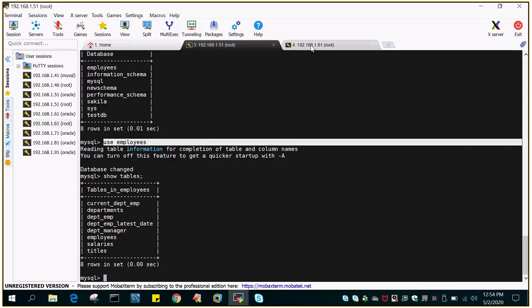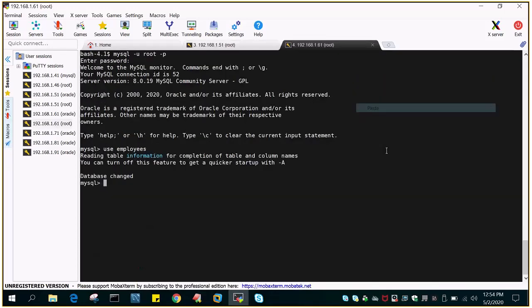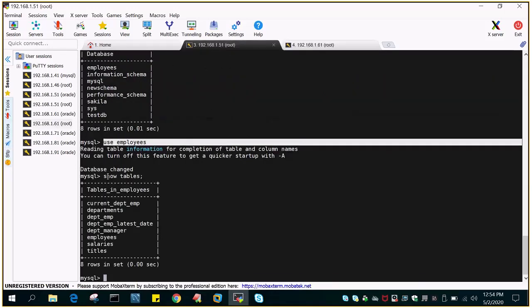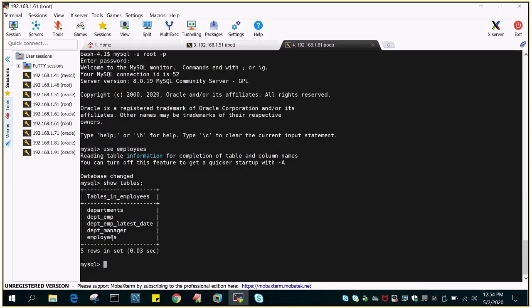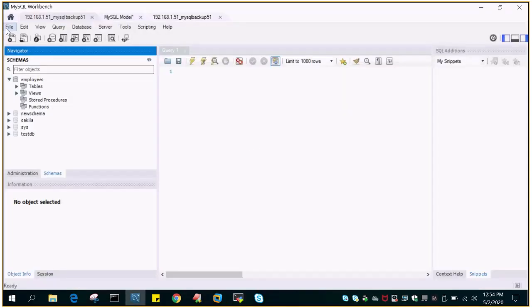We'll see how it is on the target environment. On the target environment, we'll check the number of tables. So we have 5 tables. What we are going to do using MySQL synchronize schema is synchronize the two databases. If there is a difference in the number of rows, that will also be taken care of, but I haven't tested that. Here it's just that the number of tables is different, and if there is any kind of difference in the structure also, that will also be taken care of using this wizard.